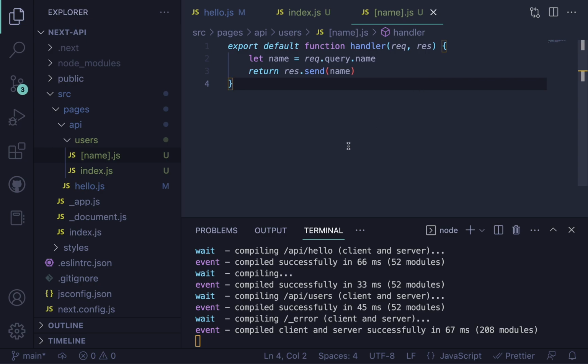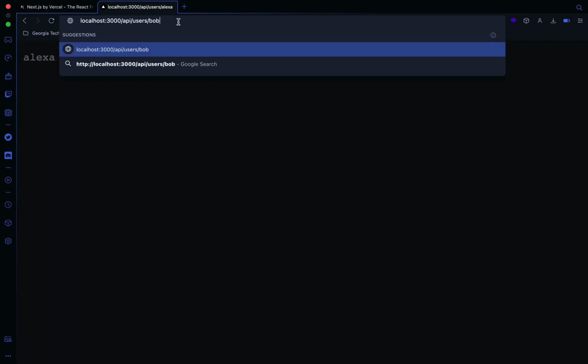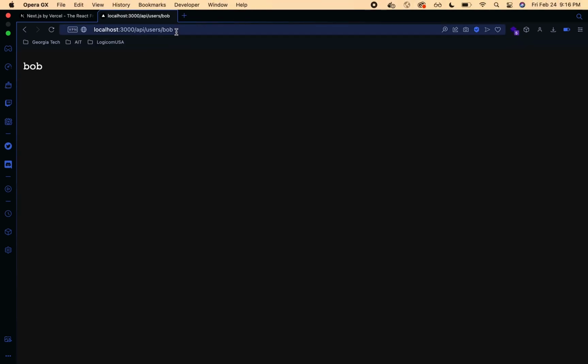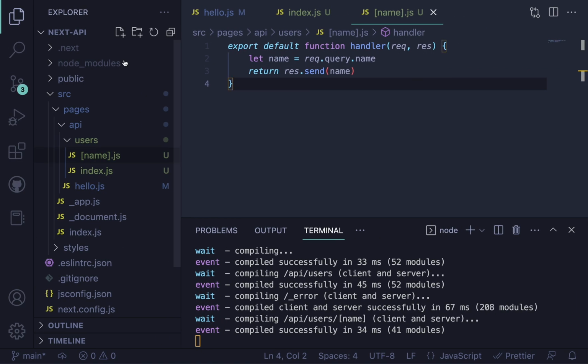And when we do that, we go back to our server here, API slash users, and then slash Alexa. It's going to return back Alexa, but notice if I put something else, it's going to return back that specific text. So it's actually extracting the data from the URL. Thus, it's a dynamic route.